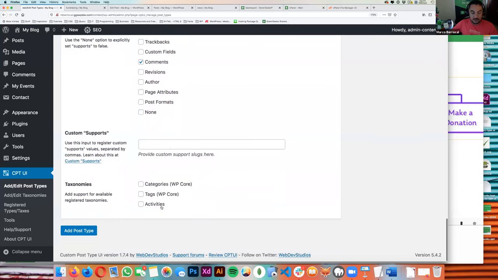And taxonomies is just a fancy word for categories. Do I want to assign categories with this, yes or no? Okay, we'll get into taxonomies in a bit, but it's the same thing. You can add custom categories, custom tags, and tie them to custom post types.